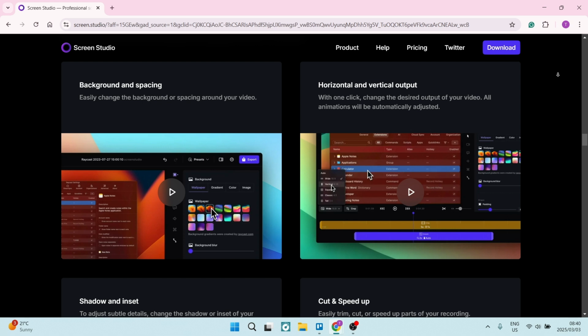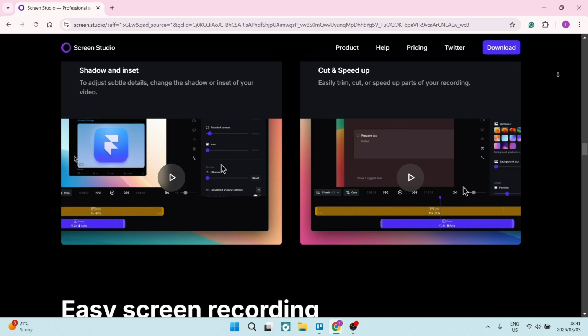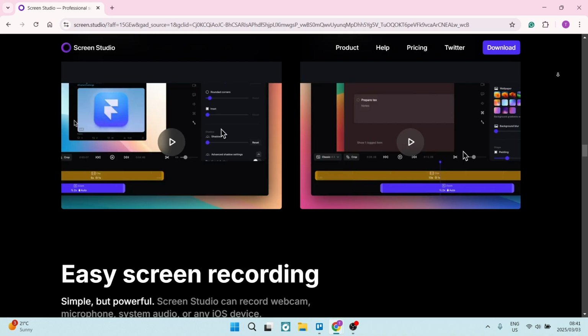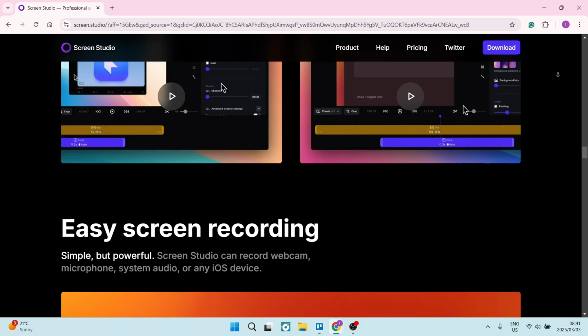The last thing that I want to address here is Screen Studio integrates with popular cloud storage services like Google Drive or even Dropbox, which makes it easier to save your projects, collaborate with team members, or even just share your files without adding any additional steps.